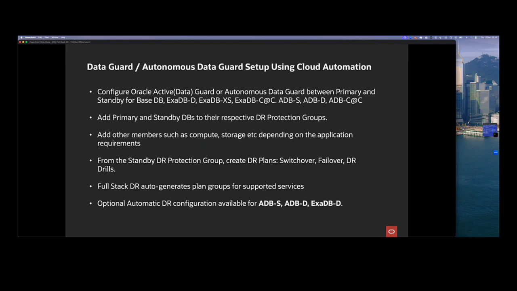Once that is done, you can simply add your database into the protection group like any other member. You should add your primary database into the primary protection group, and then the standby database into the standby protection group. Of course, ideally you will not have only the database. You will have your dependent compute, storage and other services which you want to use with Full Stack DR, depending on your application requirements. So go ahead and add those as well.